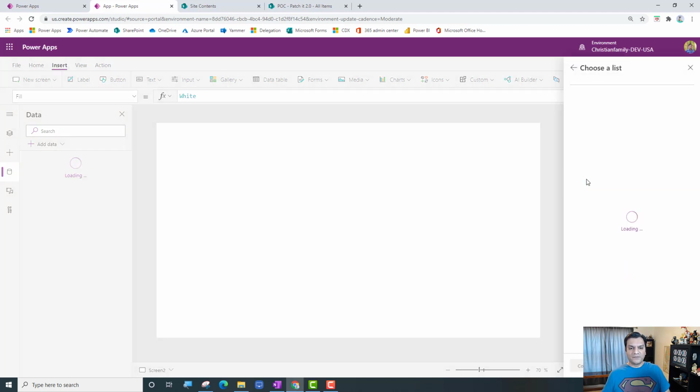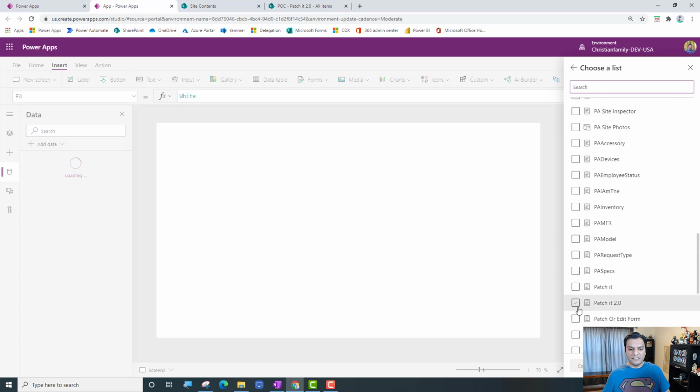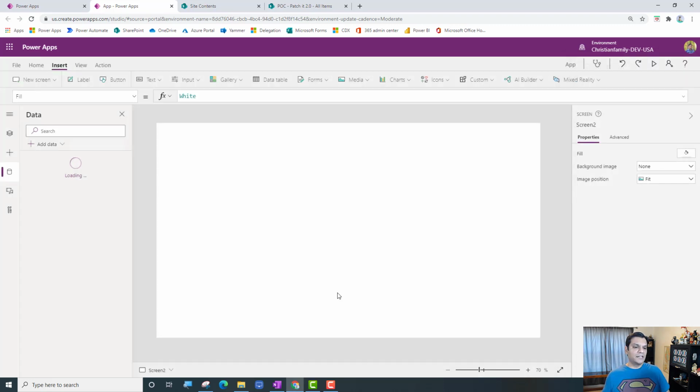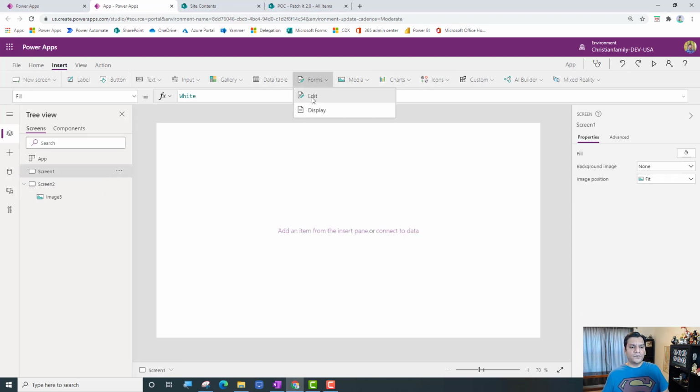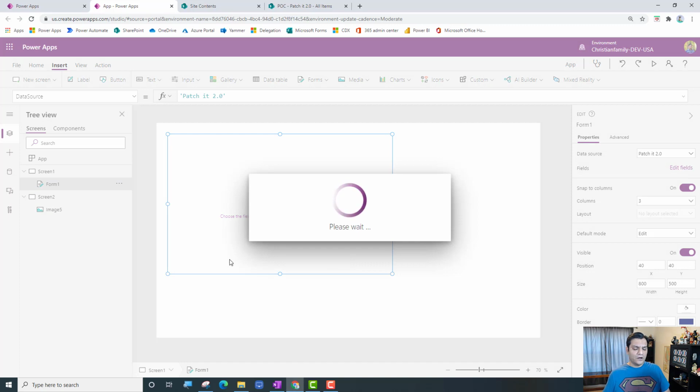I have a site which is already good, and in my site I'm going to pick a list called Patch IT 2.0, and there you go. I've got my list which is all set up over here. Now in the app, what I want to do is leverage the edit form. So I click on the edit form, and in the edit form I'm going to connect it to my Patch 2.0, and all these fields are filled up over here.